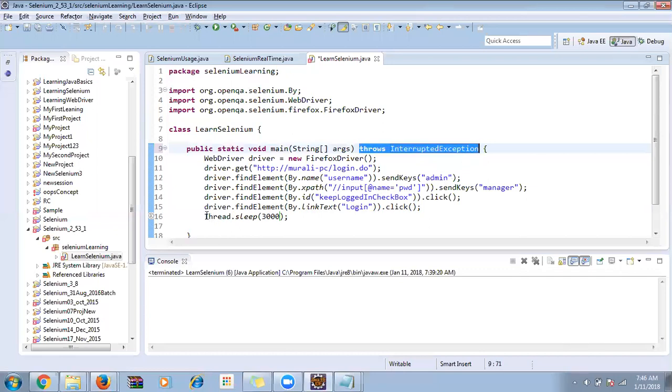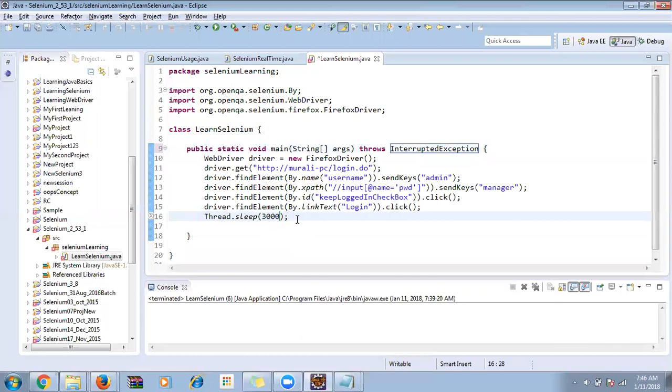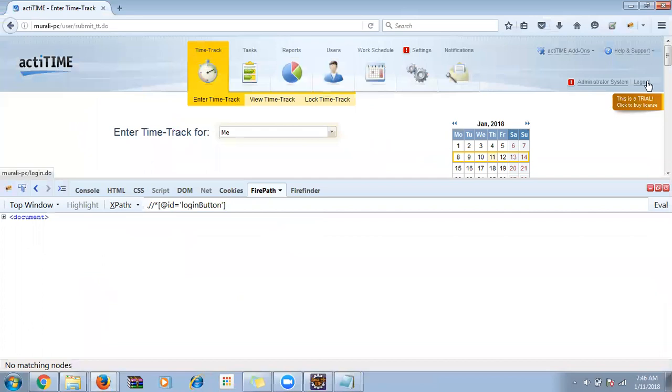So what does that mean? Right now Thread.sleep is going to give an InterruptedException. That means it's going to give a time delay. So after executing this step, wait for 3 seconds, then execute the next step. That's the thing. Next I need to click on the logout link.